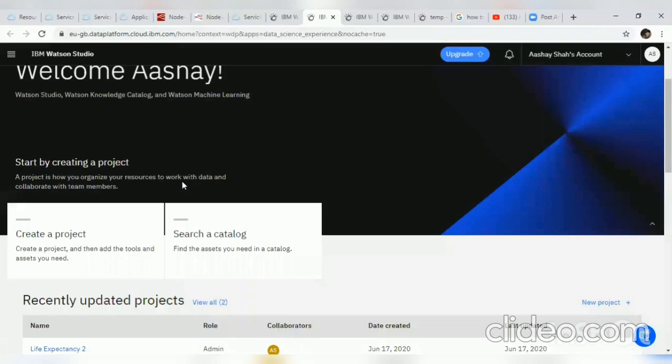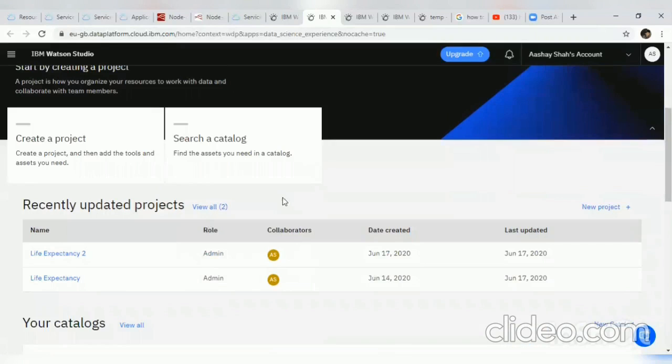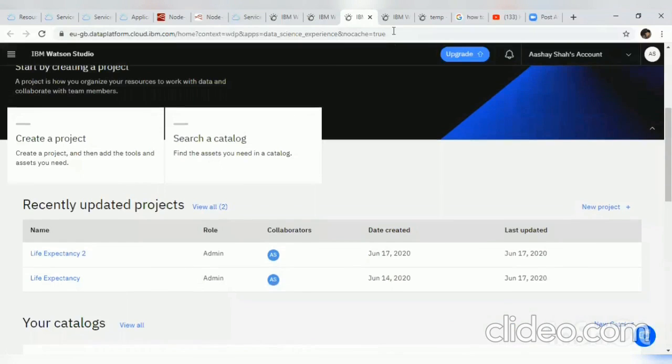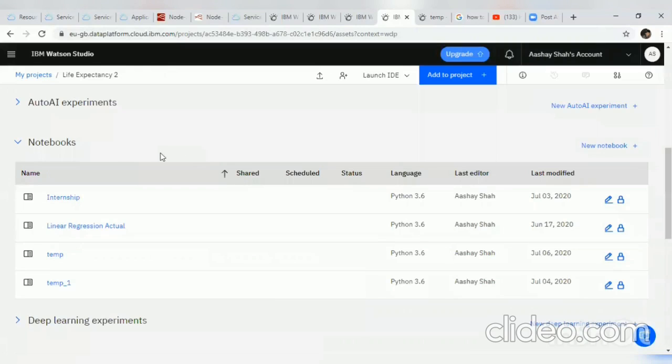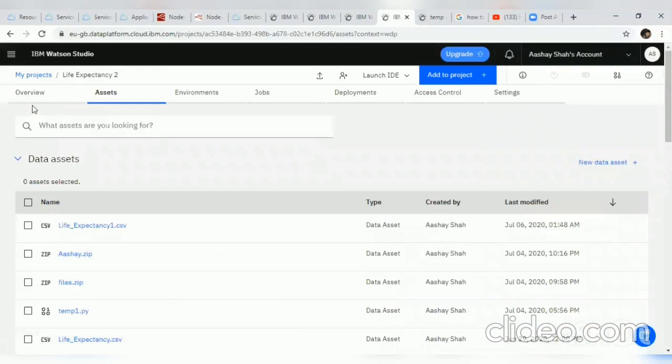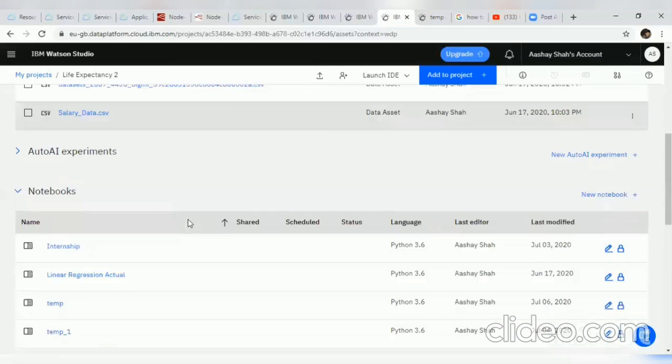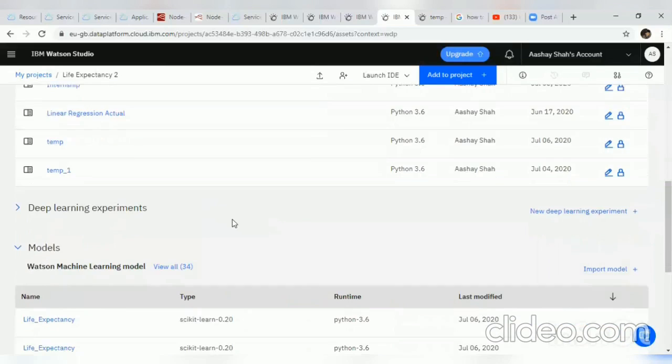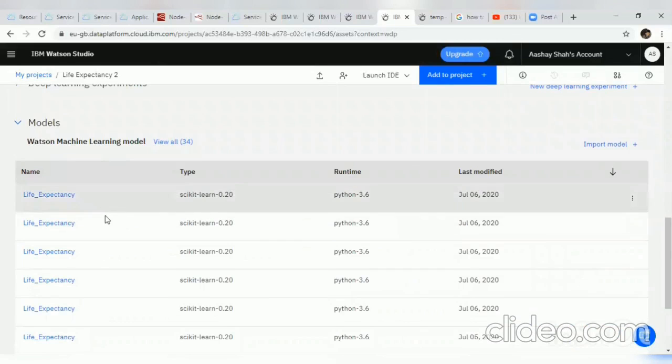Then you will find this page. Since I have created two projects here, you can simply create your empty project by clicking on create project. You will get the page. Under my project, you can see that different options are available, such as overview, assets, environment, jobs, deployments. Under the assets, you can simply upload your dataset here, and you can create your notebook here, and here is the list of all the models which I have created.